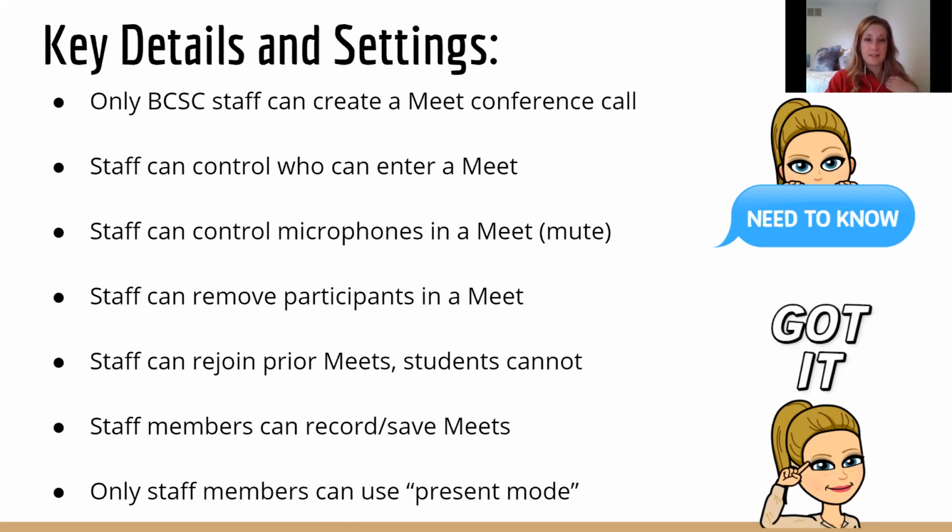And that's just recommended settings that Google has, just so there's not any crazy things that can happen. So those are just some of the basic things we have in place and are helpful to know before we start with a Meet.